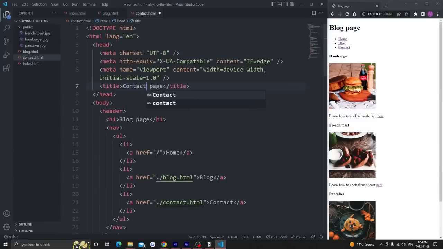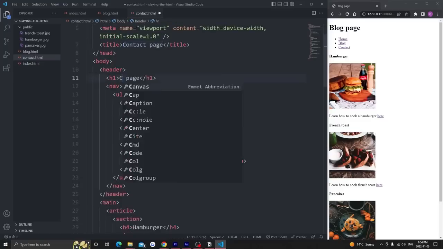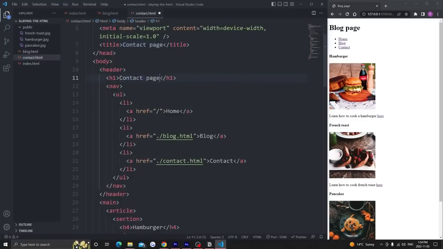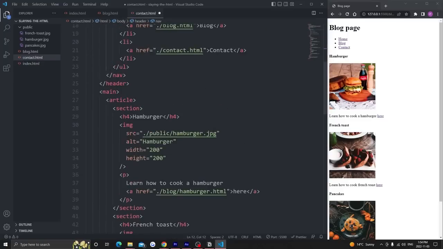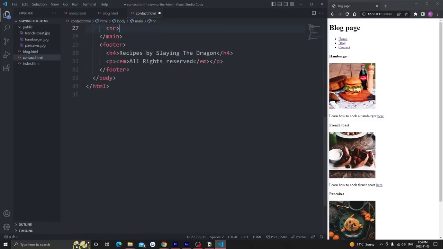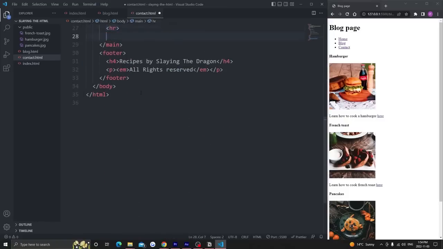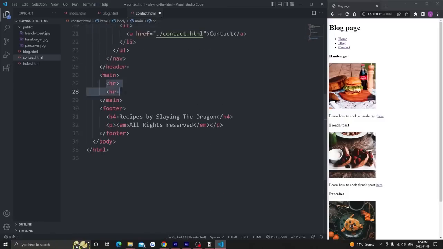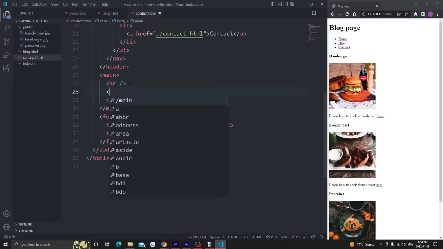We change the title of the page from blog page to contact page. We change the H1 from blog page to contact page. We remove everything inside the main section and we keep the footer as is. Inside the main section, we add two HR tags. In between them, we add our form element.